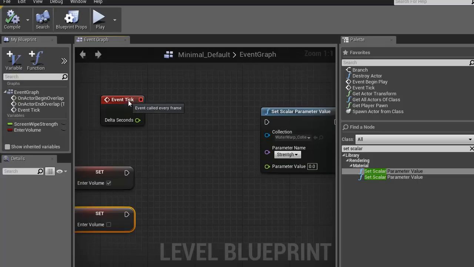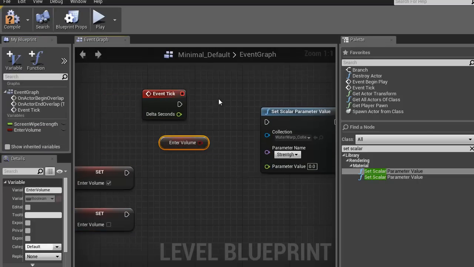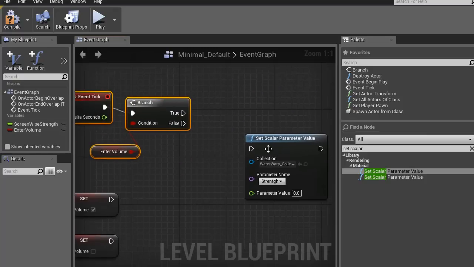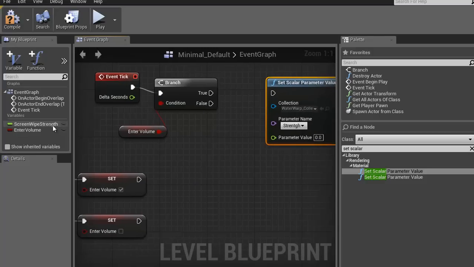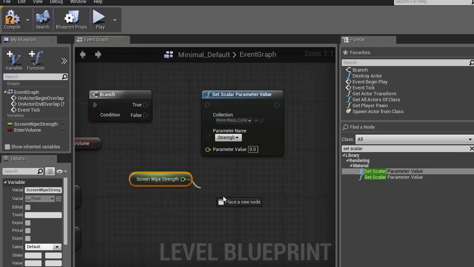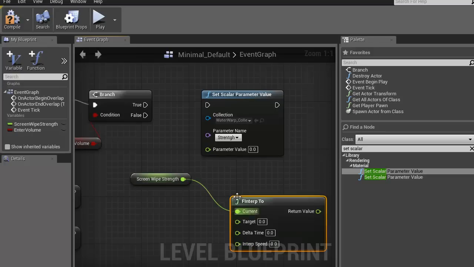What I want to do here is check. So we'll get this guy. Hold B for branch, by the way, very handy. And I just want to check if this guy is true or not. If it is true, which means I've entered in there, that's when I want to start doing this. So I want to get this and do a float interp, so F interp 2.